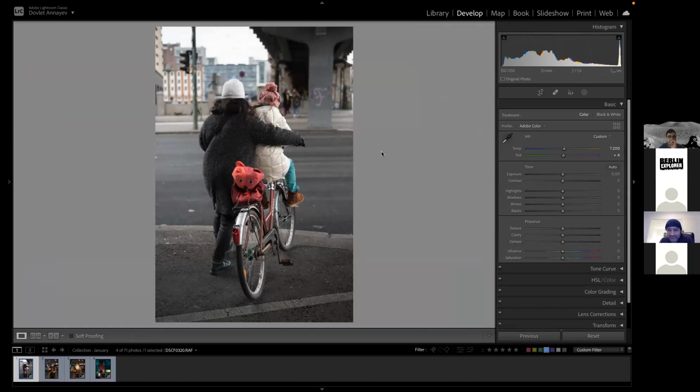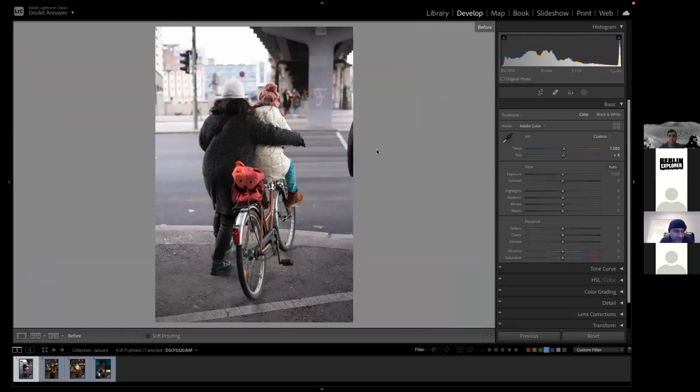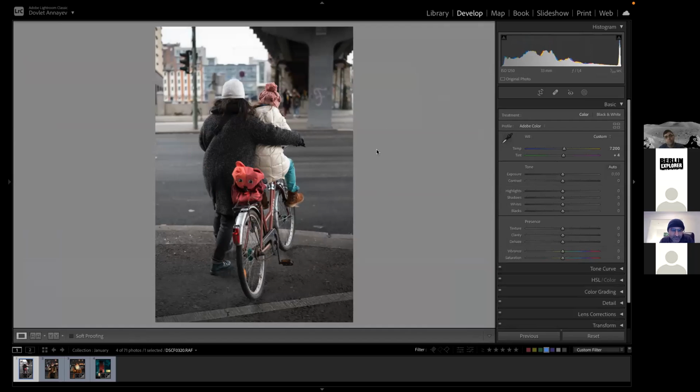Before and after? Yeah, the thing before, after. You can't show that side by side? No, I can't.